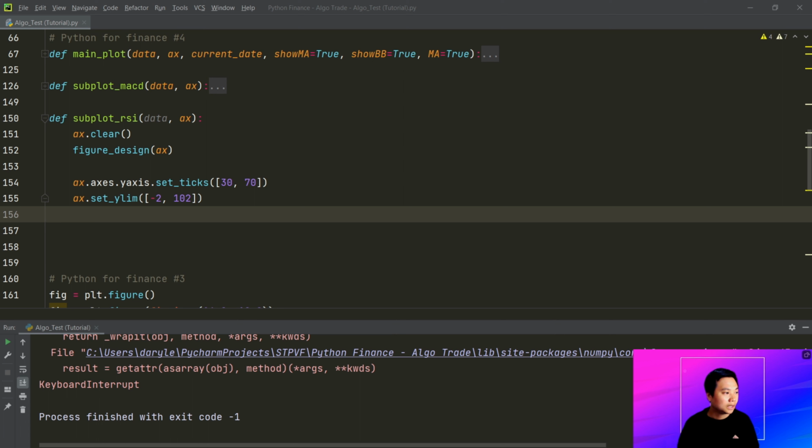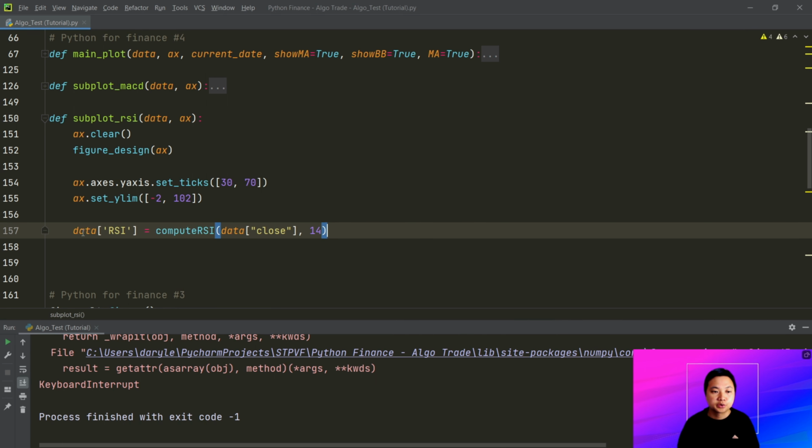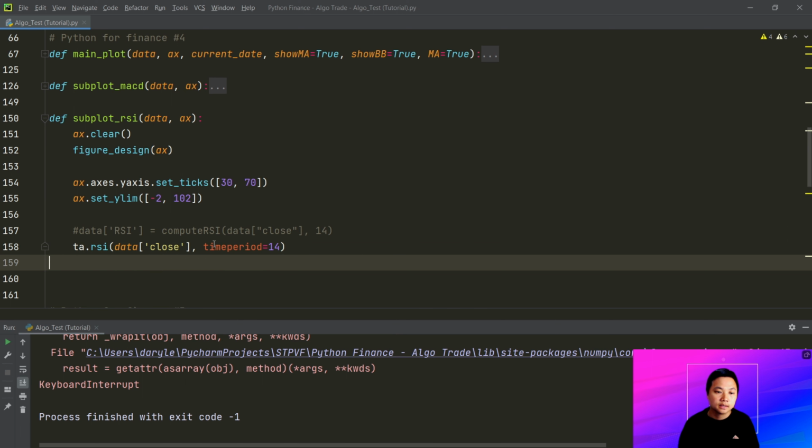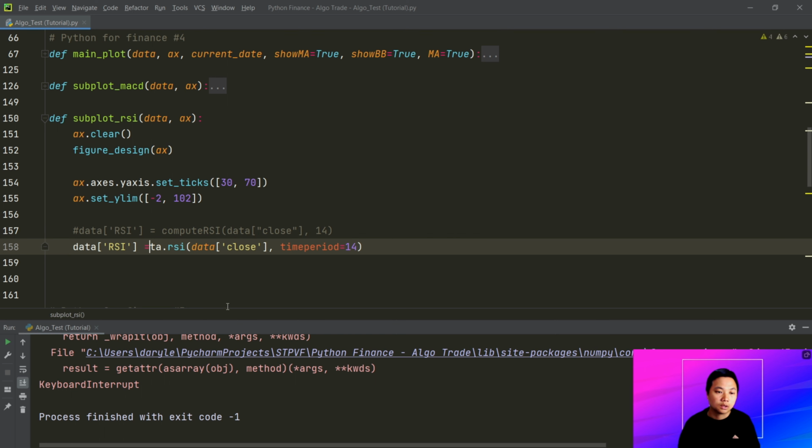Just like what I mentioned, instead of using the compute RSI function that we built in previous lessons, this time I would like to use the TA.RSI method. And again, I'm using the closing price to do that, and the period that I'm using is 14. And once we have the result, I would like to just assign it to the data RSI column in the data frame.